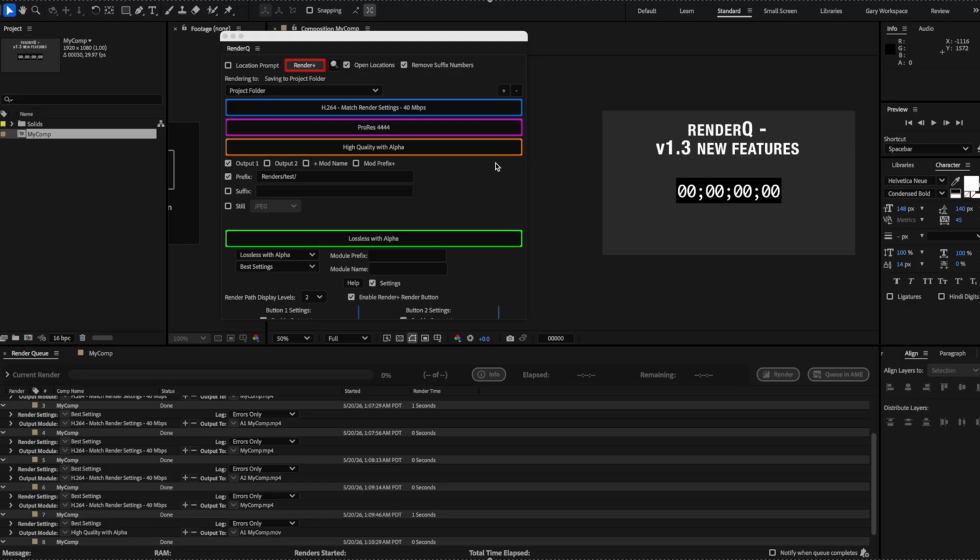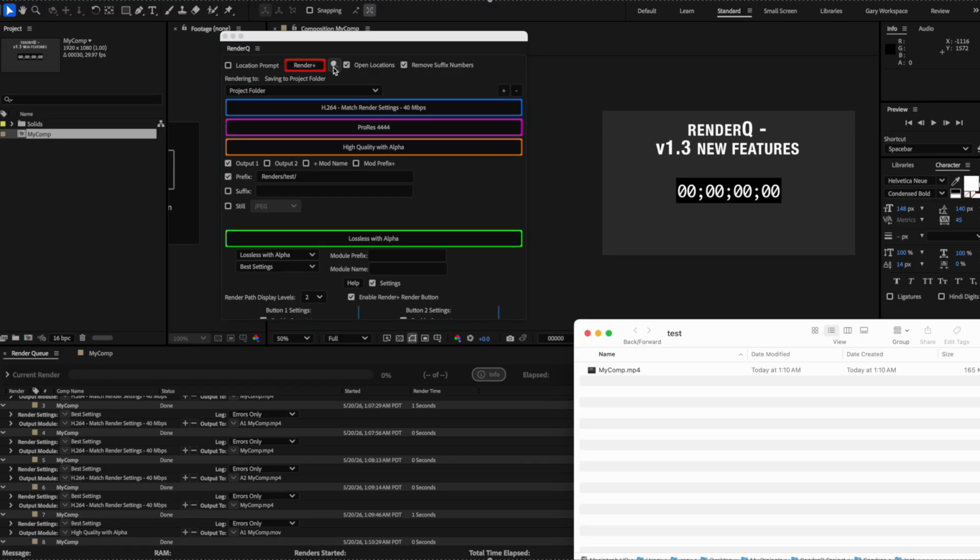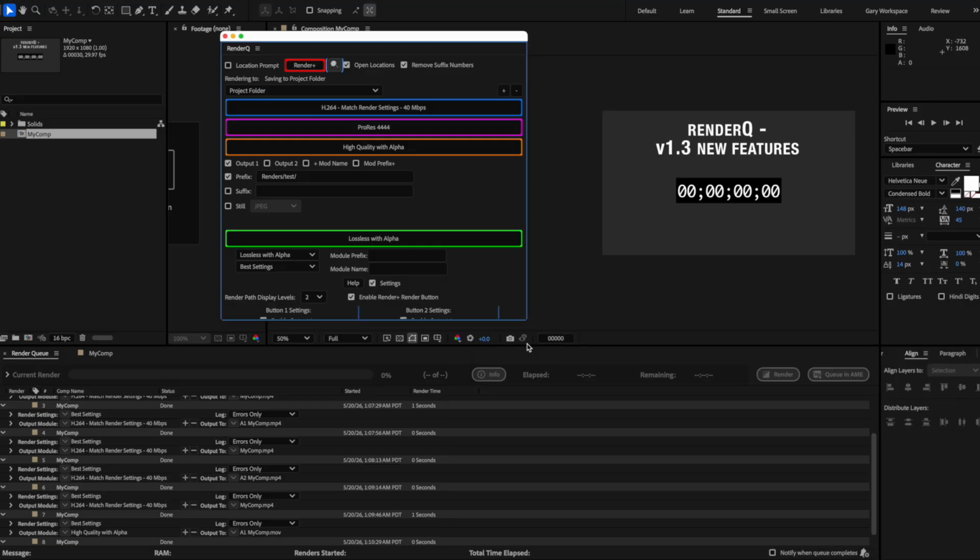If you ever want to see where the renders are going to once again, all you have to do is hit the magnifying glass, and it'll bring up that window. But let's not get in over our heads too soon. Let me change this back down to renders.